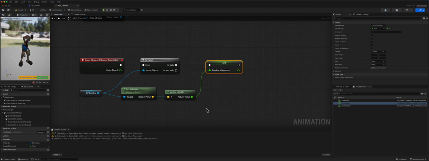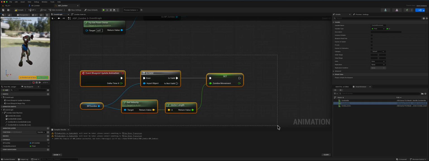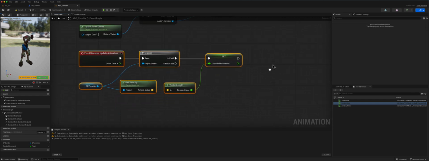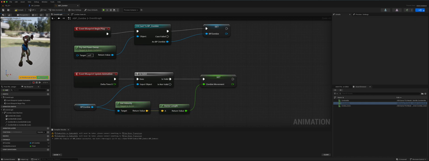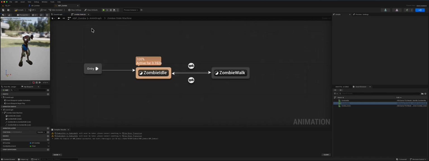Hopefully this is making sense because we're doing it again for the second time. Move this up just a little bit so we've got them closer to each other. All right, let's make sure to compile and save that. And then let's go back to our zombie state machine.